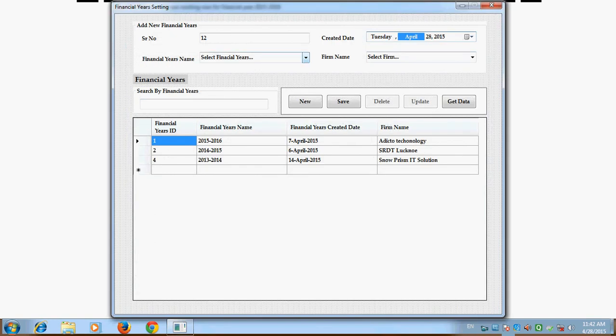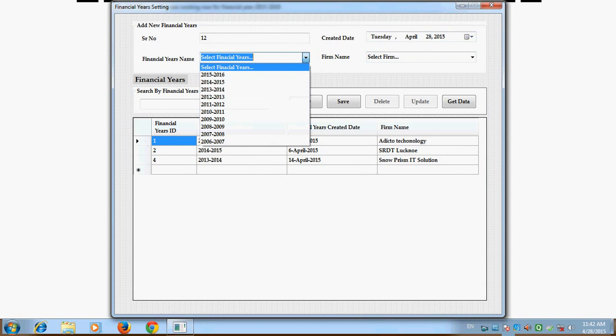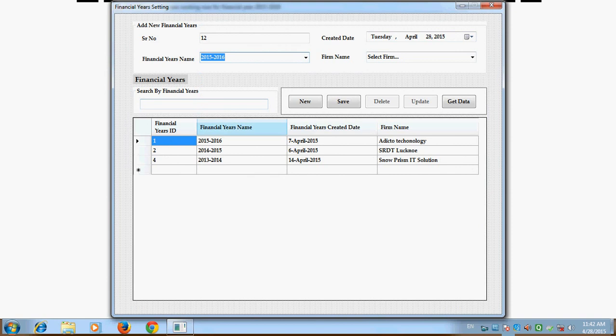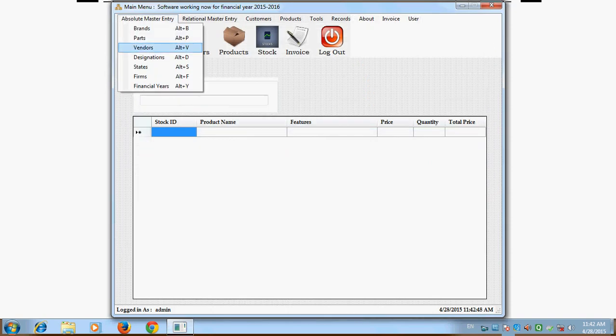Financial year, that is a very important form of that software. We can create a financial year. For example, I want to create the 2015-16 financial year for a particular firm. So we can do it from here.